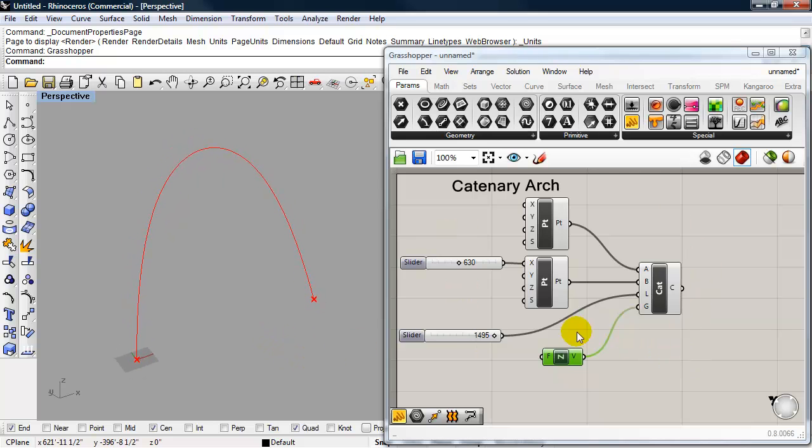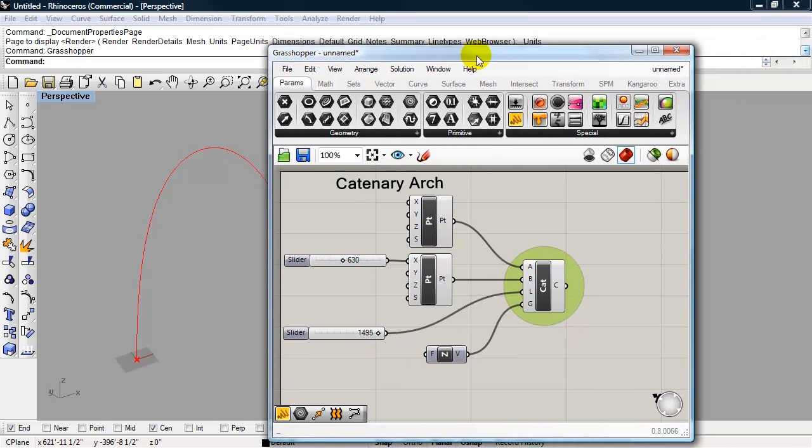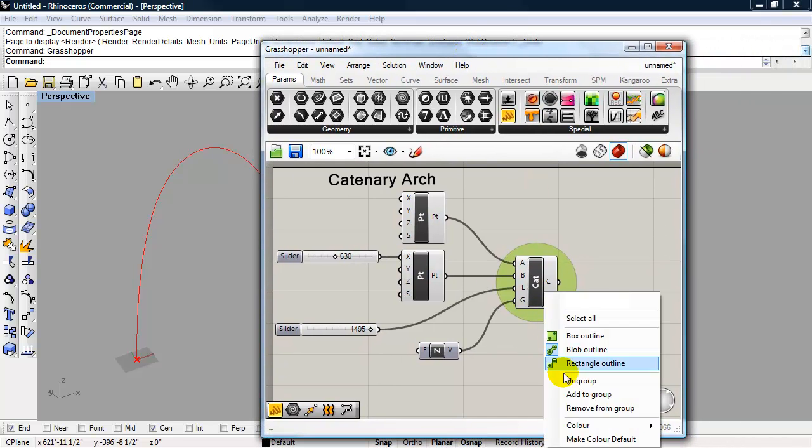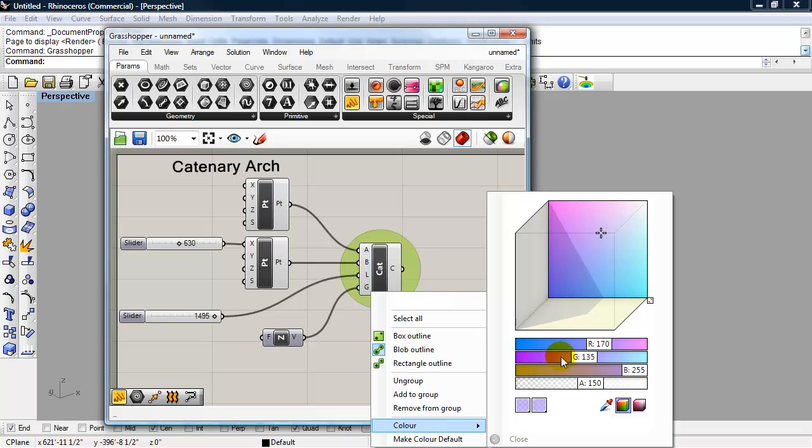So I'm going to go ahead and start to organize this definition. I'm going to make a group out of this catenary component because I'm going to need that later on for a sweep one rail. So I'm going to Control G to make a group out of it. Double click on the group boundary and make it a circle. And I'm going to right click on it, and I'm going to change its color to be red, to scoot this over even more. Okay, and I'm going to change its color to be full on red.